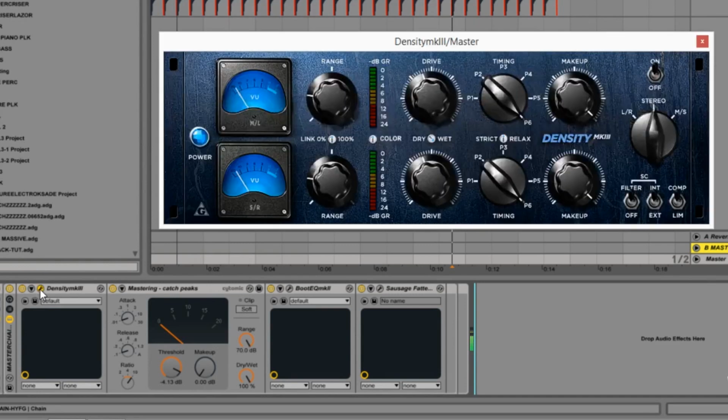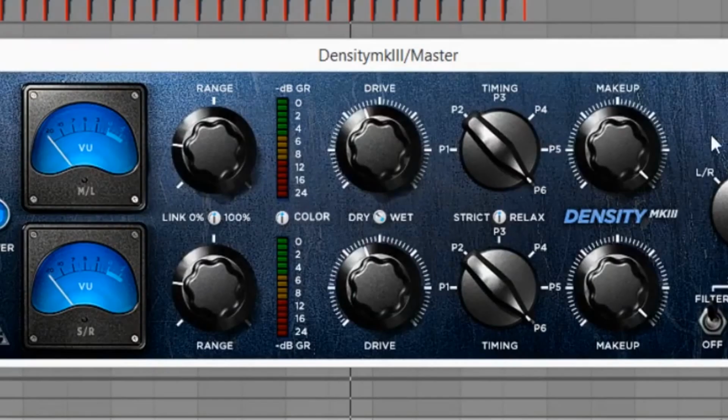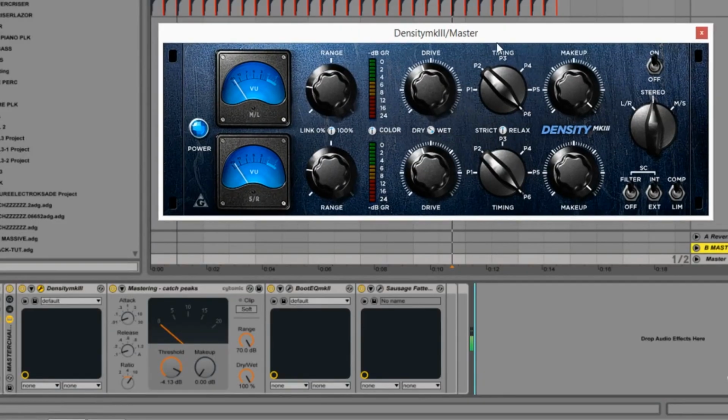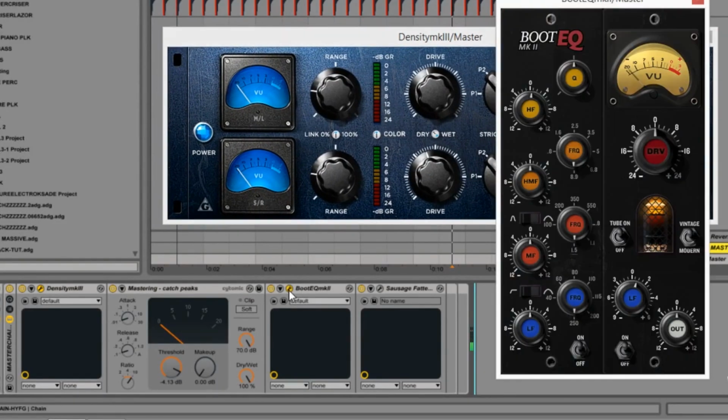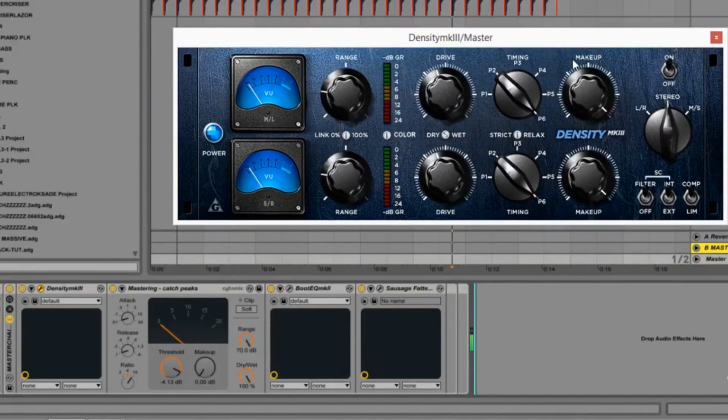So now let's go back to the beginning of the chain into the Density Mk III. So this is also made by Variety of Sound, same company that makes this EQ. This compressor rig here is really only here to do one thing, and that's just to make our mix way freaking louder than it's supposed to be. So we're not really doing a lot of compressing or anything like that. I think the maximum I get is like 6 dB of gain reduction in the loudest parts.